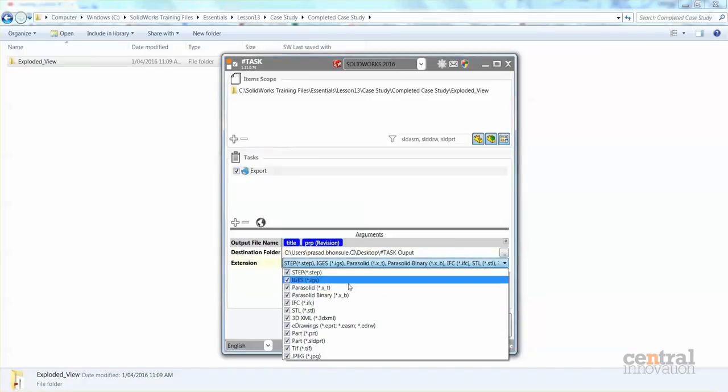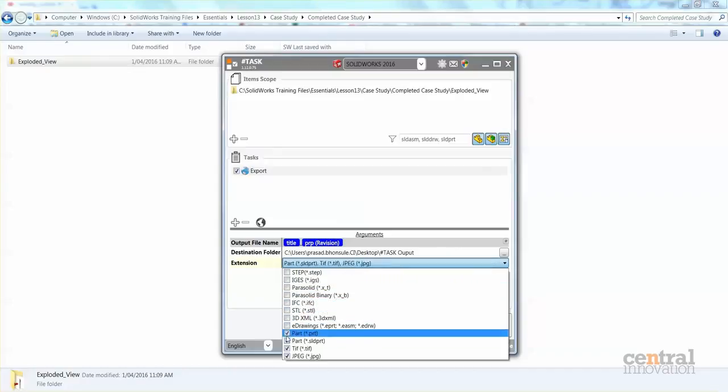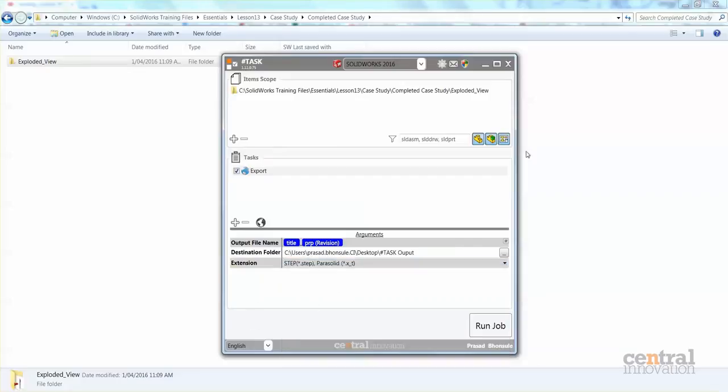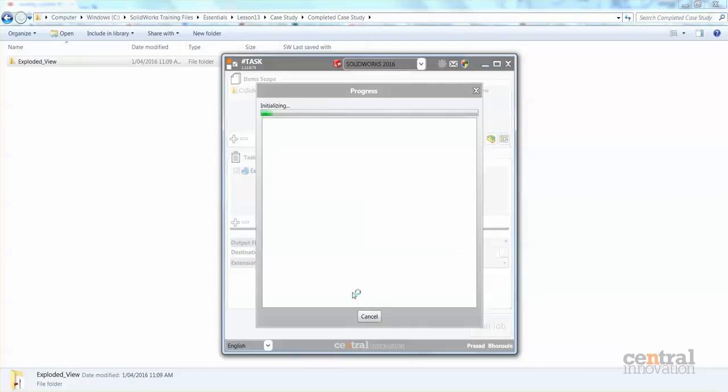And then finally, what extensions we want to process. We can either select all of them or just the ones that we want. In this case, I just want some step files and maybe some parasolid files as well. And since we're only outputting step files and parasolids, it doesn't make sense to output any drawings, so we can turn that off in the toggle. Again, we have the version selected, so all we then have to do is click Run Job.